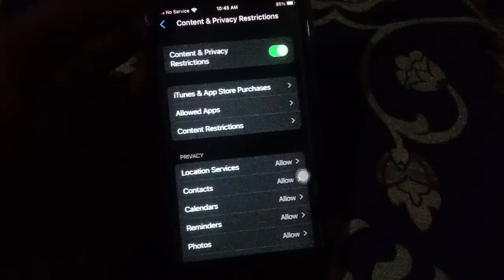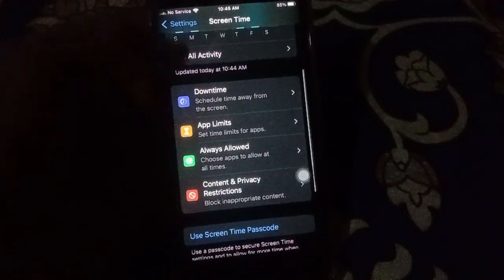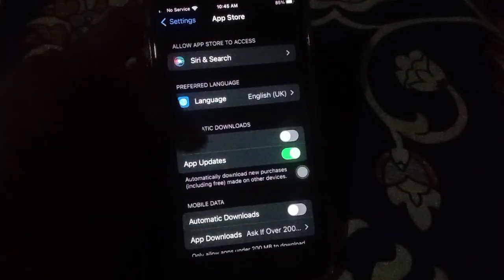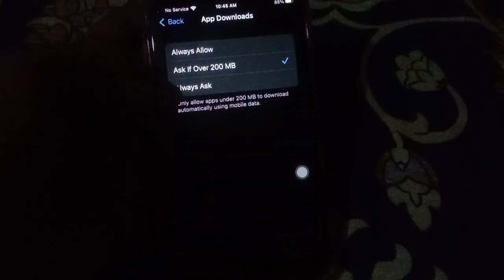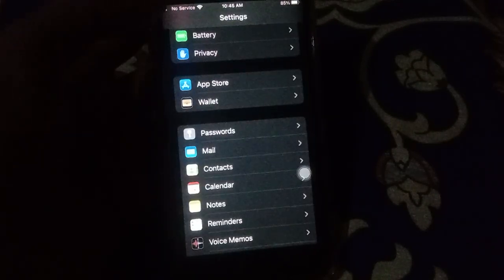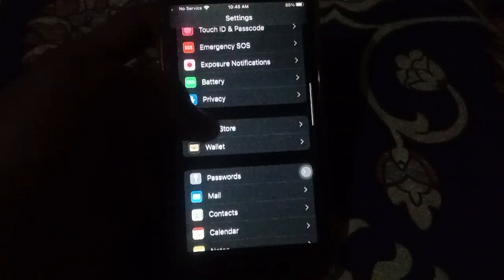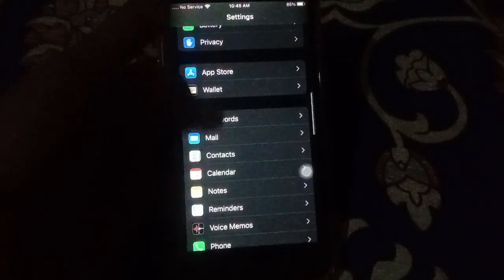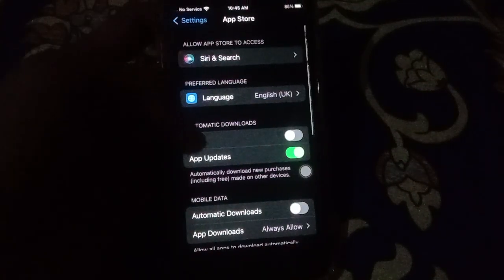If this solution is not working, then open the Settings again and click on App Store, then click on App Downloads, and then choose Always Allow or Ask. If you want, you can turn off Always Ask and then your problem will be fixed. Then 100% the solution will work on your iPhone.